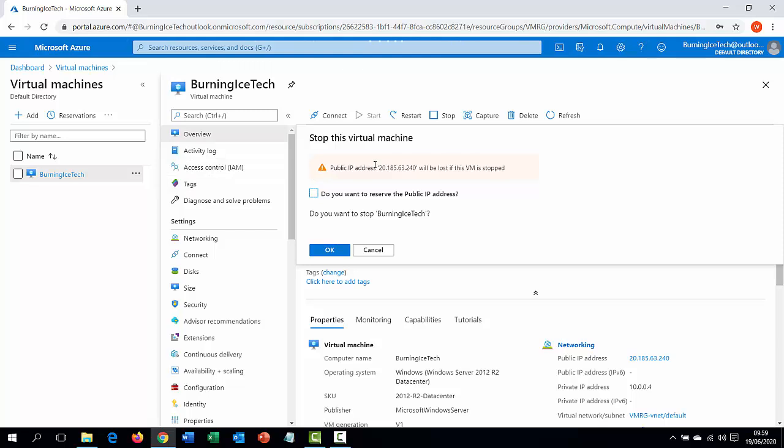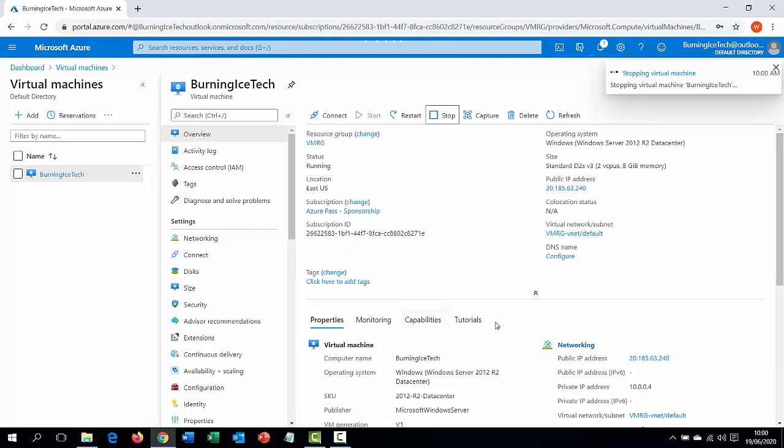So now it asks me, do I want to keep that public IP? And you can obviously go and say yes or no. Don't keep it. There's a little tick box here. So yeah, I'm just going to cancel this. Stop the virtual machine.